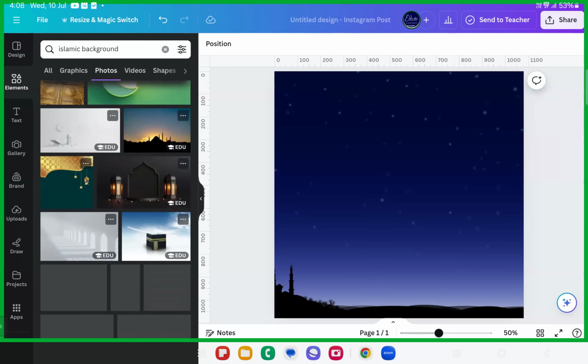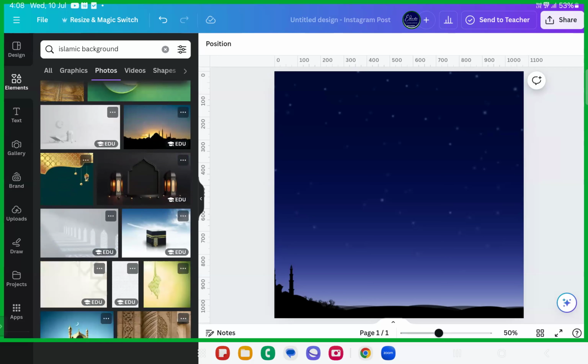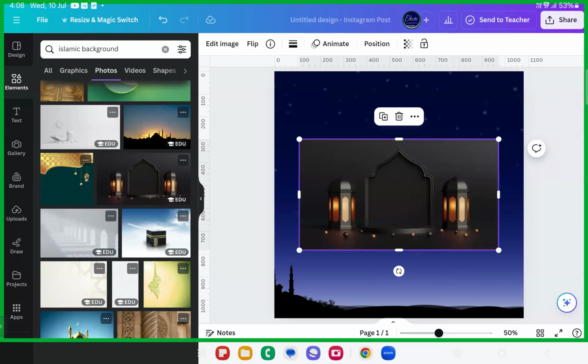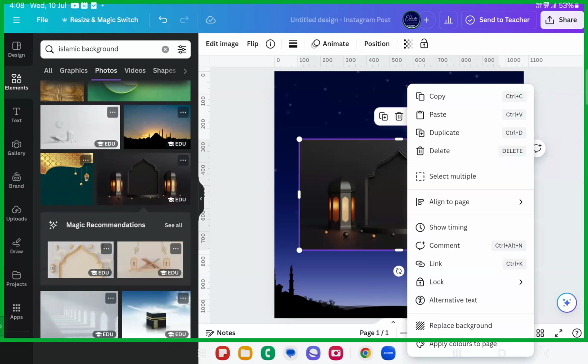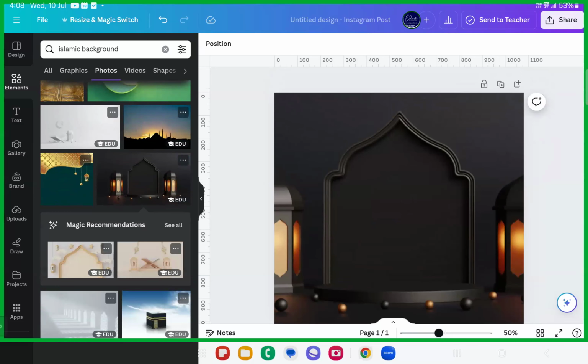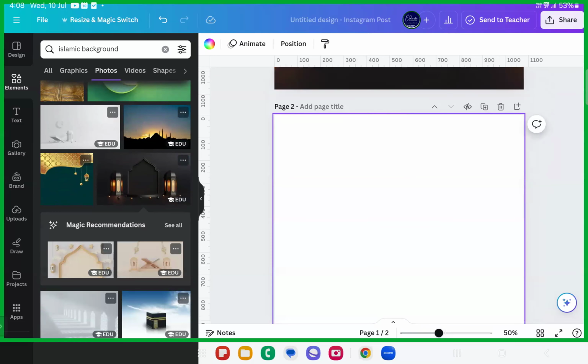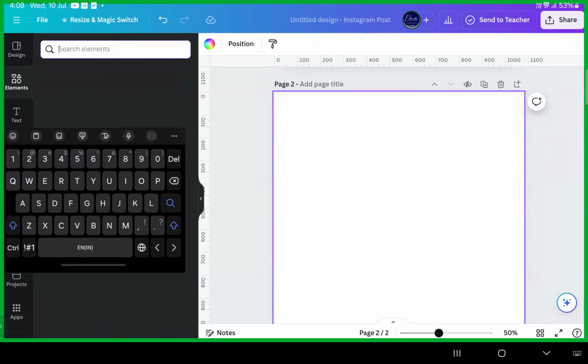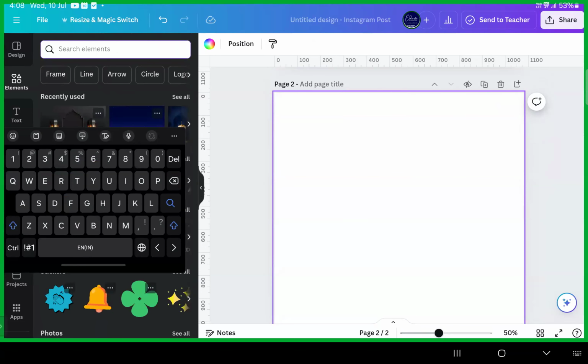Now, dear sisters and brothers, you can even do it with the topics also. I'll show you how we can do that. If I select this, you can just select replace background, something like this. And also you can do it with the topics as well. For example, I'll just add another page, with the topic. For example, in the ayah, what is it telling? It is telling the akhirah is better for you than this present world.